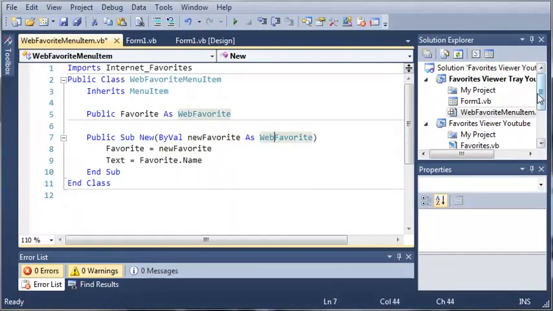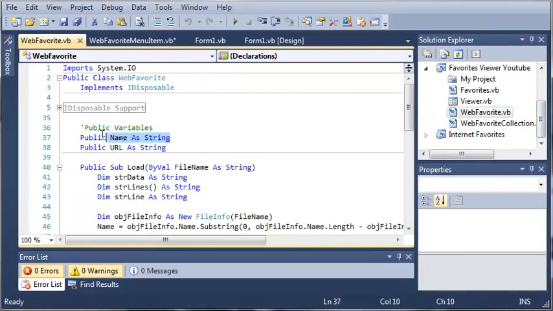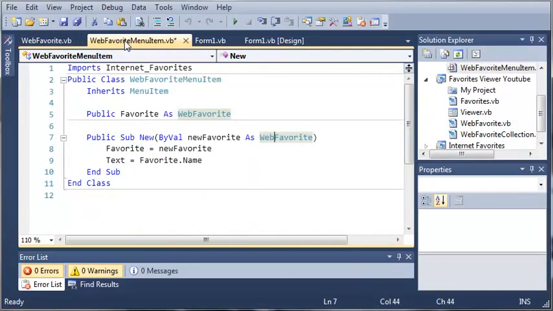And now in our web favorites class, let's go ahead and look at that. We have the name, which is the name of the website. So when they right click, it's going to show the name of the website, and it's not going to actually show the URL.